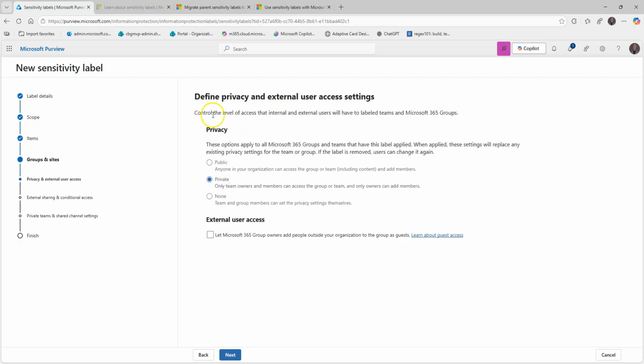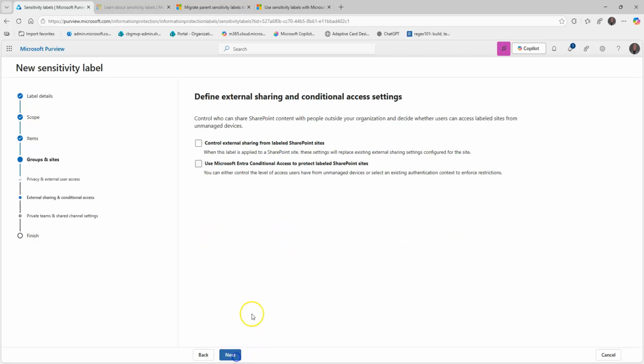So for groups and teams that have this label applied, I want it to always be a private team. I could always make it public or whatever, but I'm just going to say private. I'm not going to allow user or group owners to add people outside the organization because this is a sensitive label, because it's dealing with patient information, right? So I'm not going to check that box. I'm going to go next here.